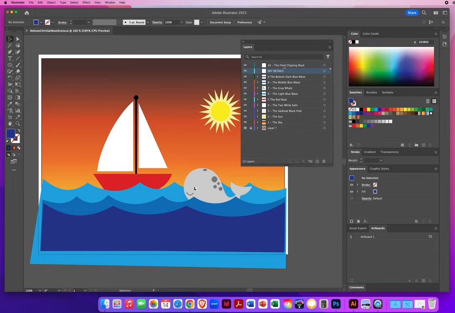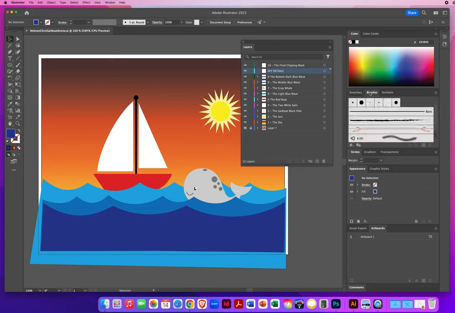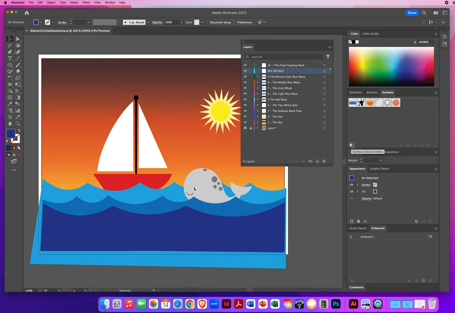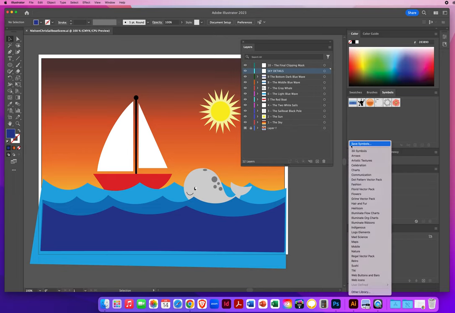And now what I'm going to do is you'll notice next to your swatches is brushes, and next to that is symbols. Symbols are pieces of art that you want to use over and over and over again. So in the bottom left corner is a library. Just like swatches has a library, brushes has a library for more brushes, and symbols has a library for more symbols. I'm going to click that and come all the way down to nature.